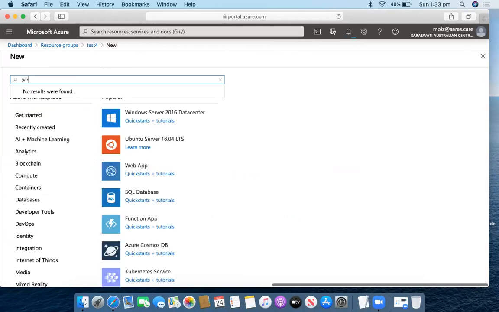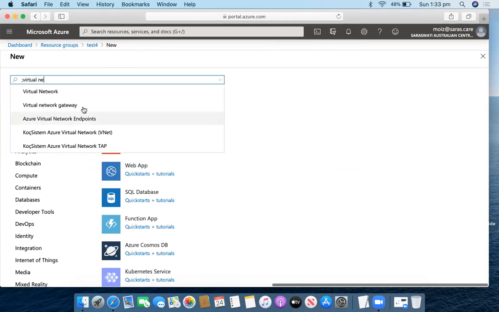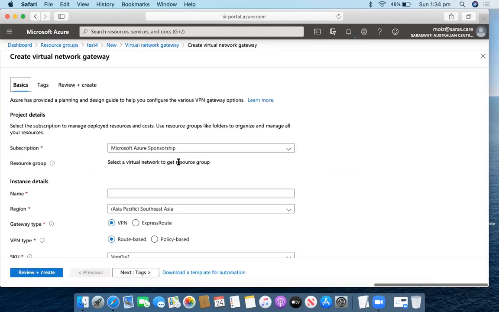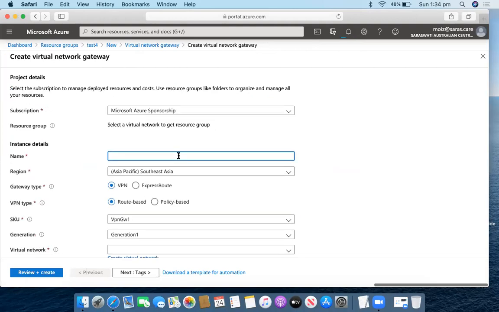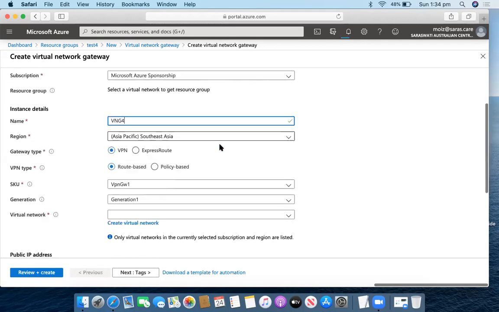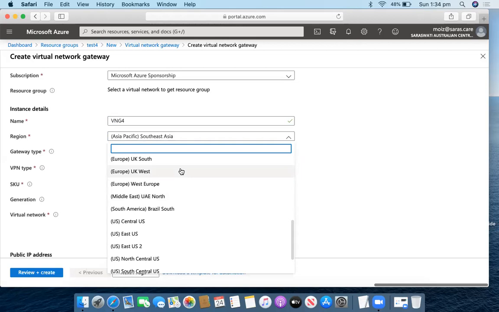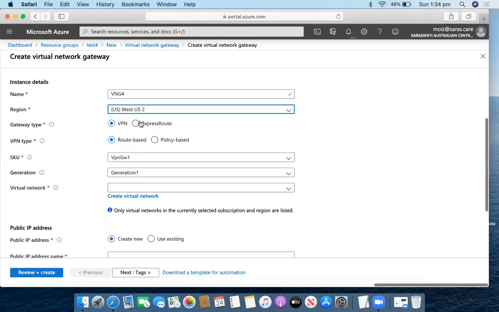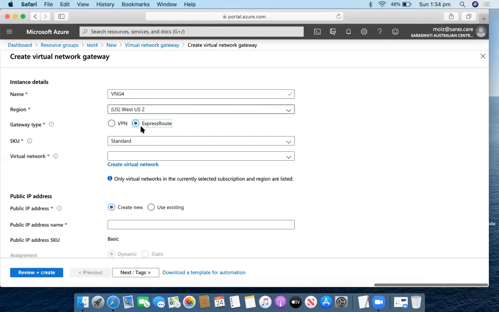And I say virtual network gateway, same. And this time, instead of site-to-site, I will select the circuit one, ExpressRoute. So VNet gateway 4. And this one will be, I think, West US 2. And this time I'm selecting ExpressRoute.